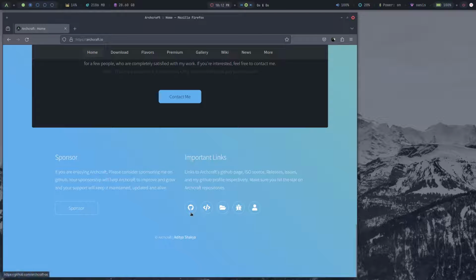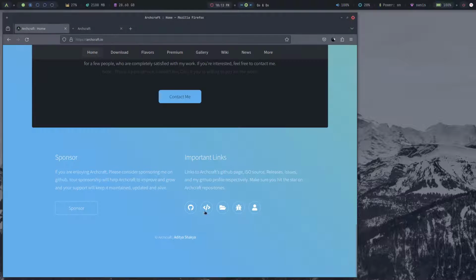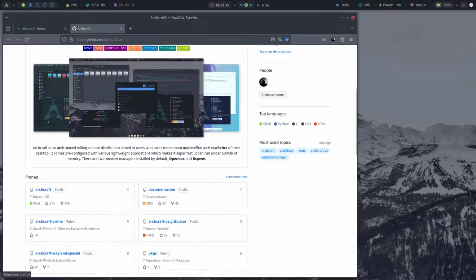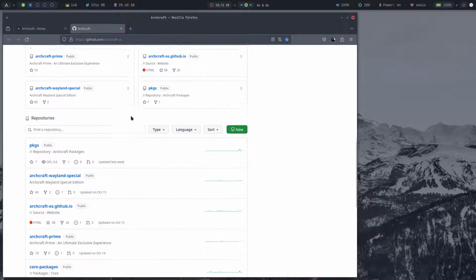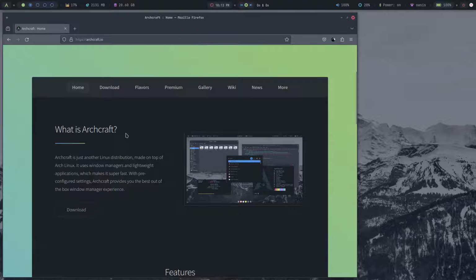Important link, this is the Archcraft GitHub page. Alright, here you can find the ISO profile for Archcraft. Here the release files, you can open an issue by clicking here, and this is my GitHub profile. Alright, yes, this is the Archcraft GitHub profile. Alright, so that's all about this page. Let's move to the next page, download.